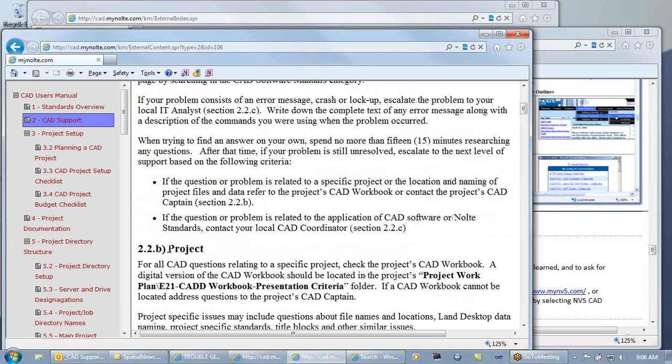At the project level, that's where the project CAD workbook would come into play. It's usually going to be in a project work plan folder, in an E21 directory. That's where the CAD workbook should be. Odds are you're probably not going to find too many, because most people don't take the time to create these, which is unfortunate.